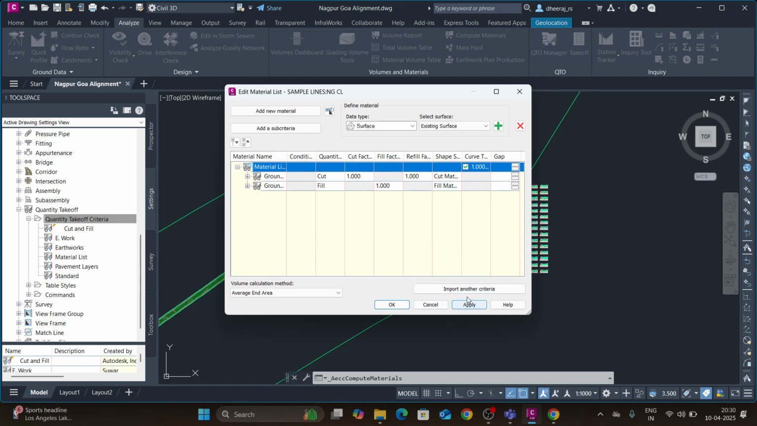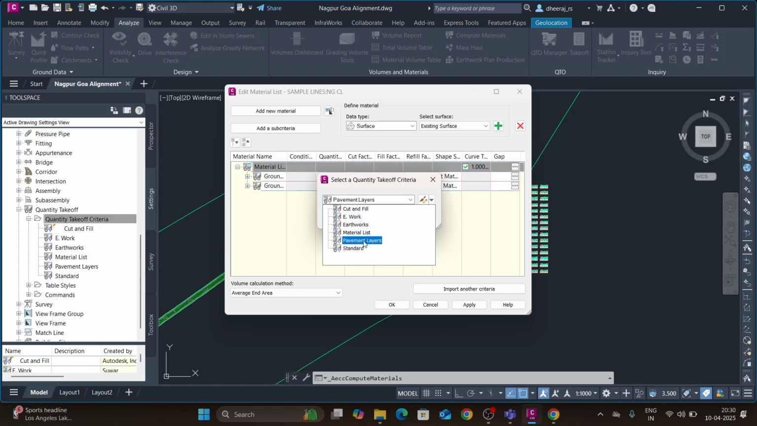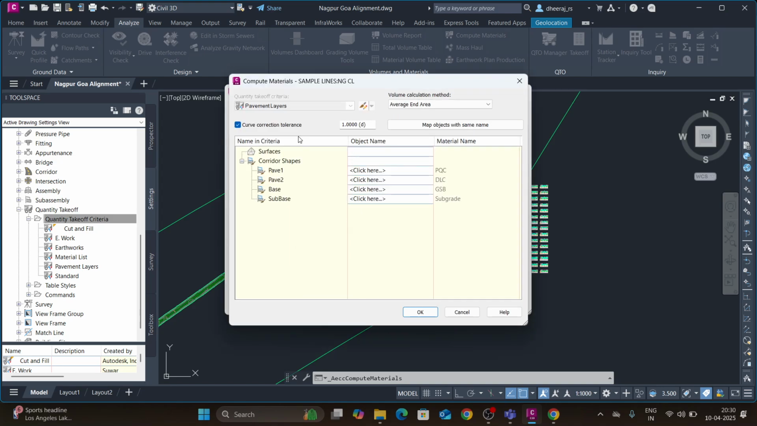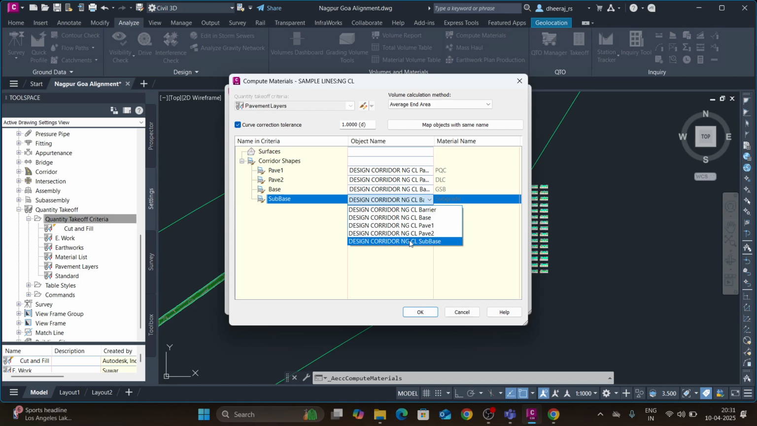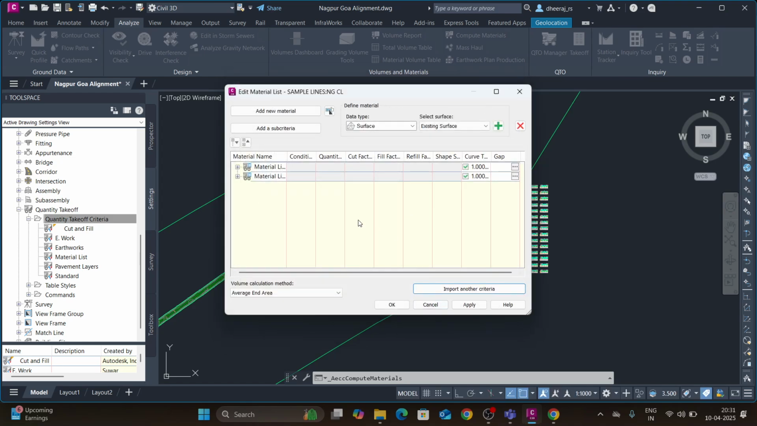In that, you can see in the right bottom corner there is an import criteria option, right? Click on that. In that, we named the setting pavement layers. Select that, click OK. Then this pop-up window will open. In that, we will select the object name for PAV1 as the design corridor NG center line PAV1. For PAV2, we will select PAV2. And for sub base, we will select sub base. Then click OK. It will compute the materials.